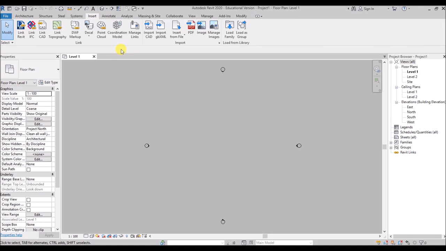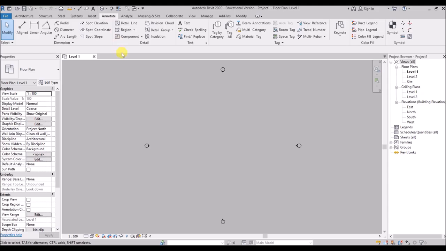Then comes the Insert tab. Revit can work with a variety of different file types, so we can link files as well as import them through this tab. This is the Annotate tab. To add 2D details and annotations, everything you need is contained in this tab.